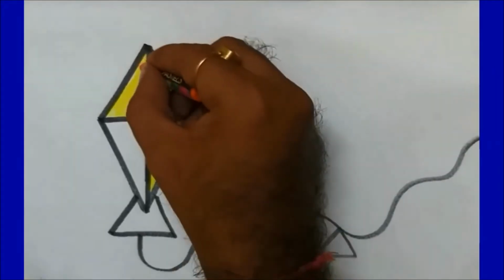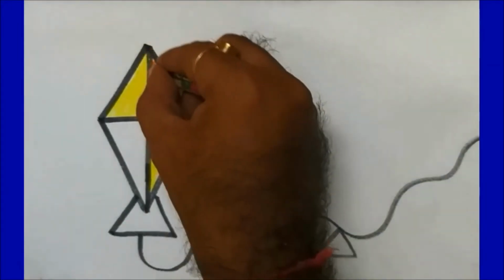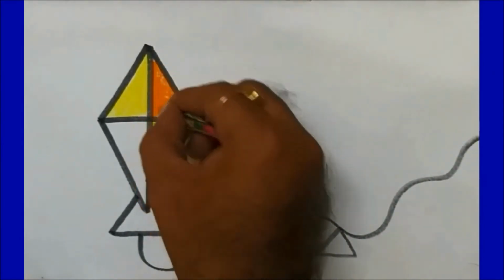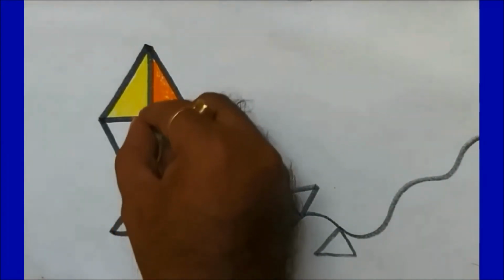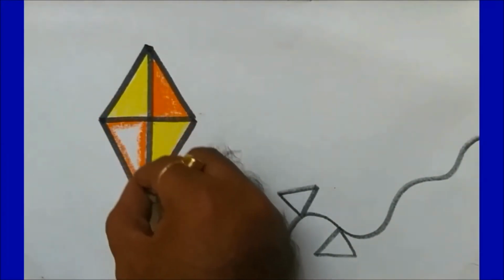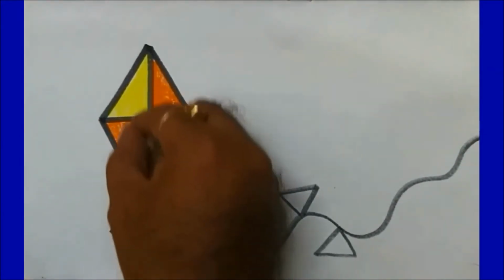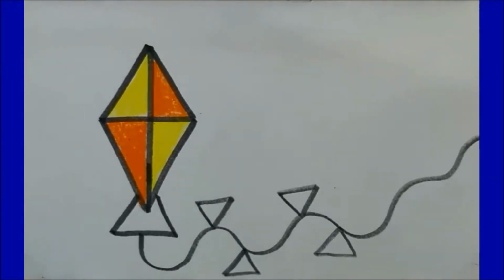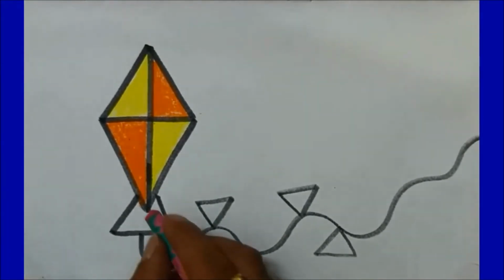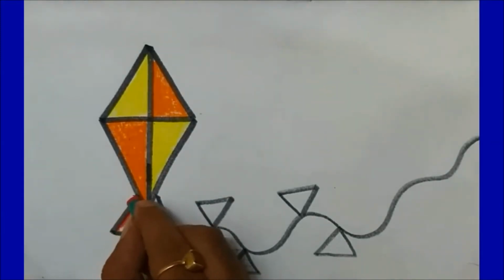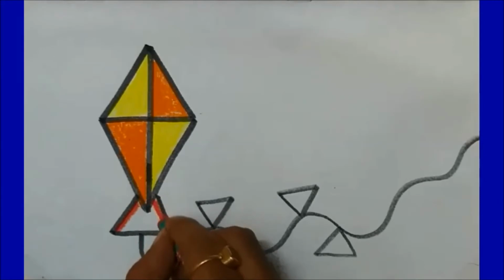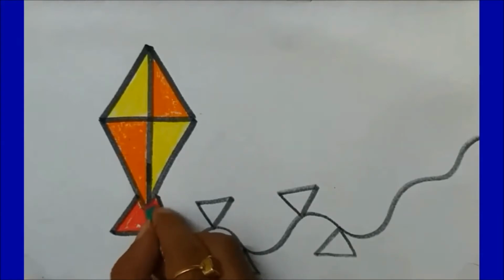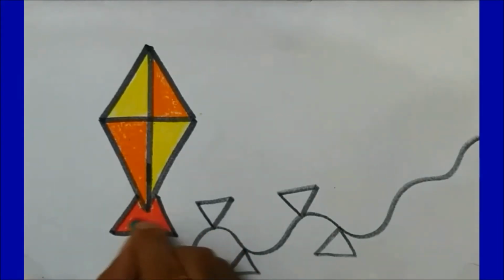Now I am going to take it orange color. Cover the border. Fill inside in ascending mode. Again on a cross level, fill the color inside, orange color. Here my top portion of kite is ready. Now take it red color. Cover the portion. Fill inside. Fill it slowly. It is a small part.